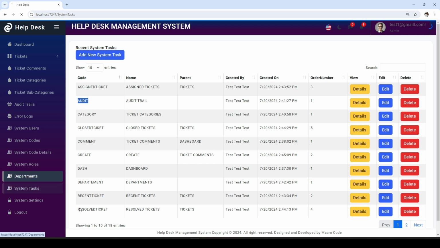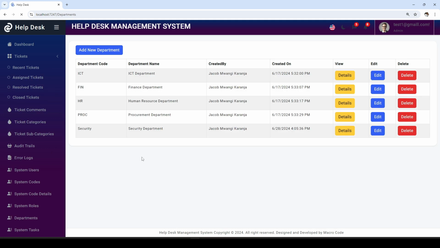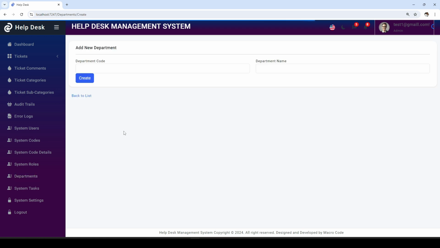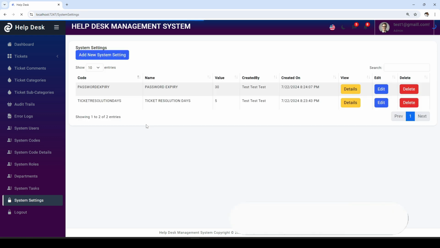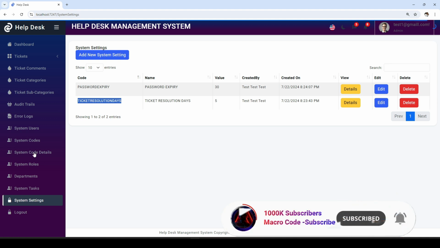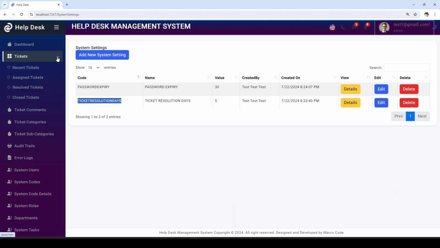Then you have the departments. You can actually create the departments within the system. This will go a long way in mapping the users to various departments. Then you have the system settings. Everything that will be set, for example, the password expiry or the ticket resolution days, you can always set them here.